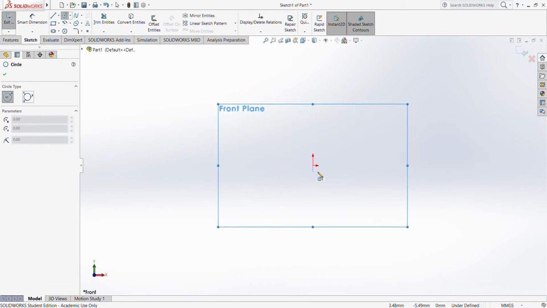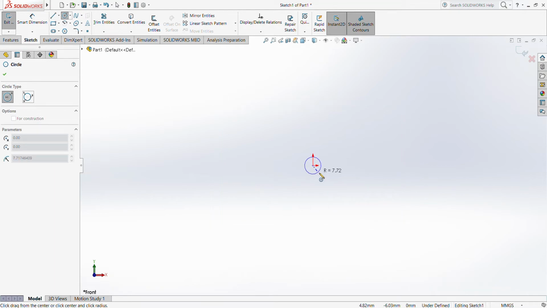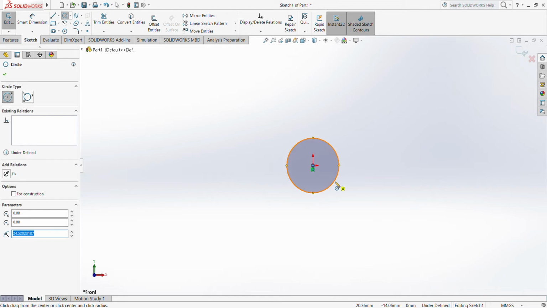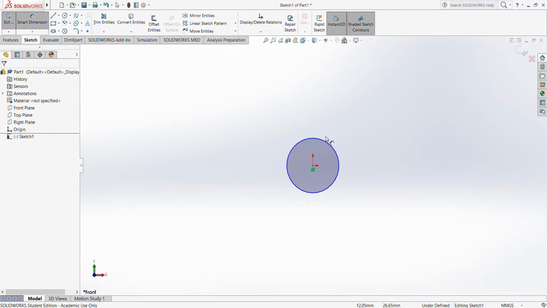So I clicked on circle. It doesn't matter where I start, but I'm just going to go ahead and center it on the origin. The unit should be in inches, but I'm not really sure. So I'm just going to arbitrarily pick a cylinder like that. I want to see what the dimensions are.